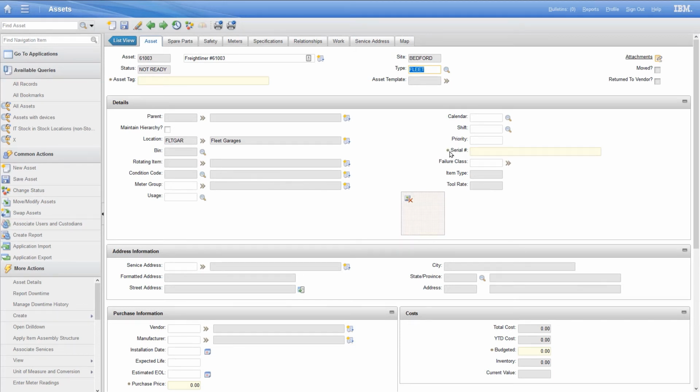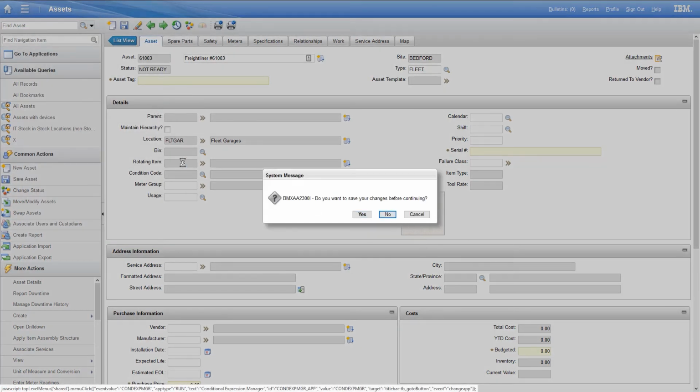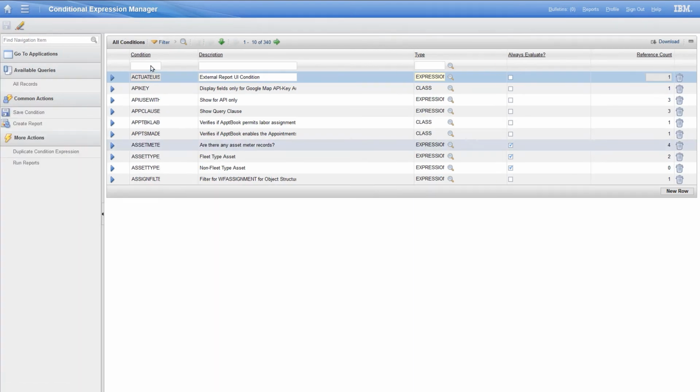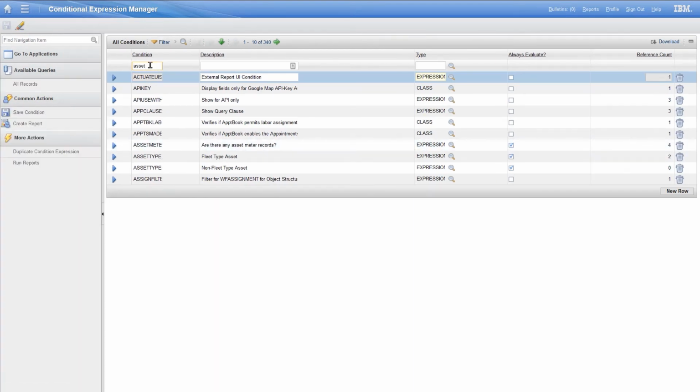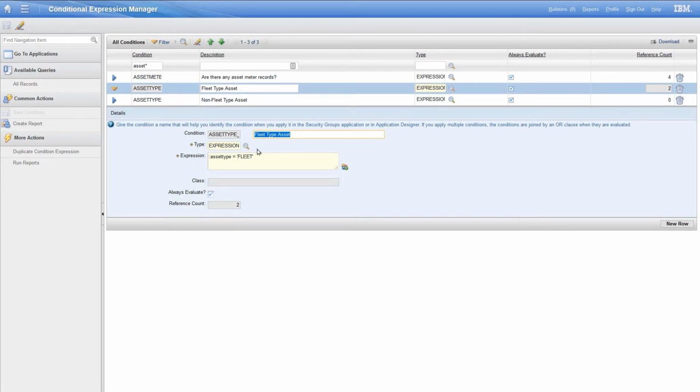So how is that done? Well, there are two things. First, there is a conditional expression. Asset, something. Probably have a lot of these. Oh, not that many at all. So fleet type asset. Okay, it's an expression. Asset type equals fleet. Not that complicated. I know you're thinking it'll be complicated SQL, but a lot of these really are not.